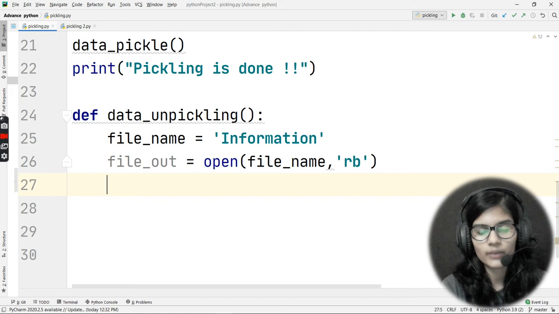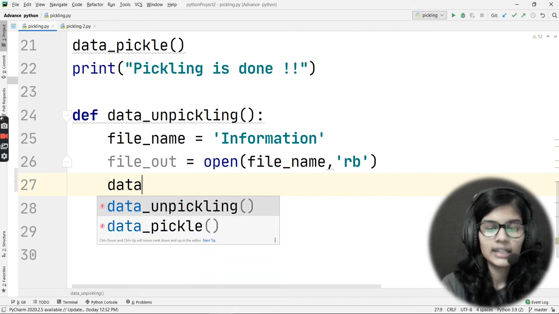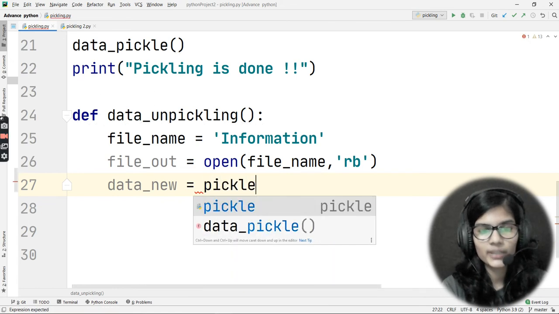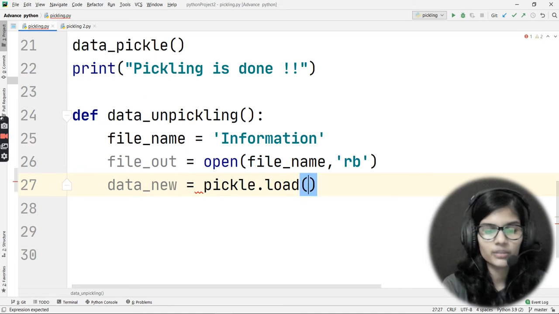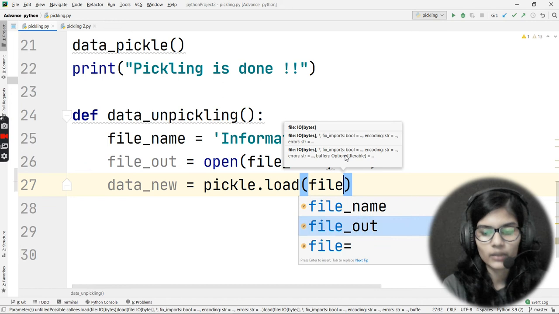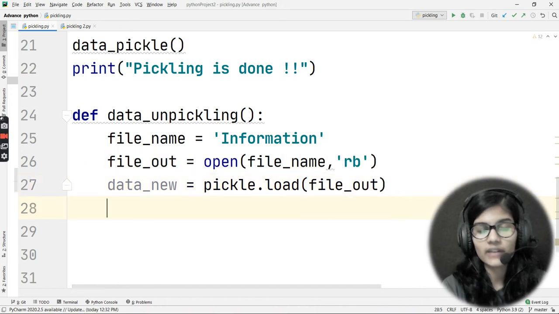Coming to a new line, I would use a new variable, that is data_new, let's say. Into this, I would write pickle.load, and in the brackets I would write file_out. Now what this line actually meant, which I have written here right now, so I just made a function here.